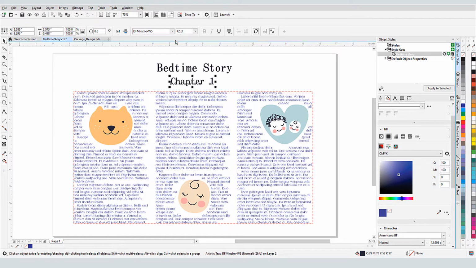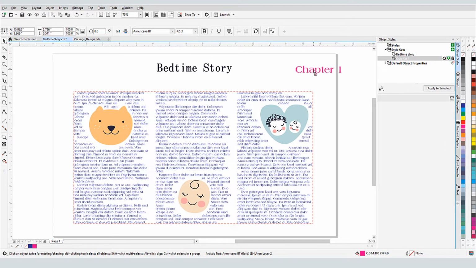While I'm at it, I'll create a style for the chapter heading as well. Styles can be applied to both paragraph and artistic text.